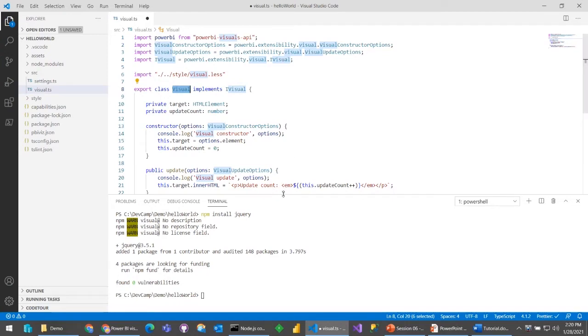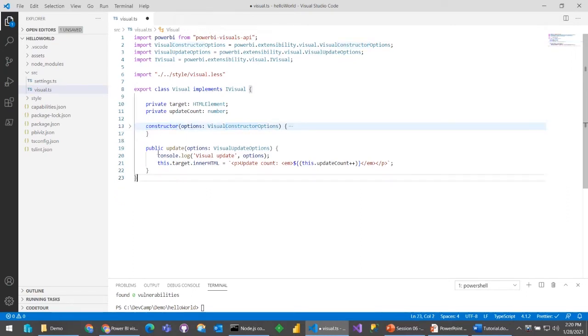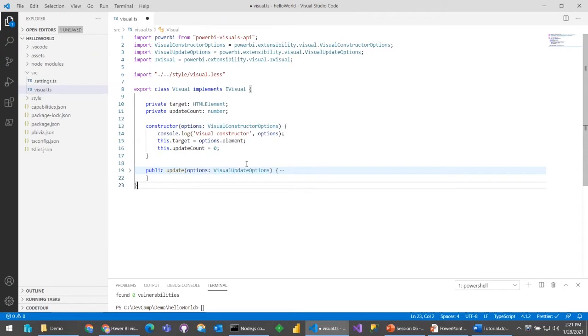Now, in this case right here, what you can see is that we have two different members. We basically have a constructor, and we have a public update method. So the idea is that when your visual gets created on a page, the constructor will run one time. And in this case, we want to do a very simple hello world. So what we're going to do is take the options parameter handed to me. Now I'm pretending to be a custom visual instance, but in the constructor, they pass me an options object. And if I say .element, that gives me the DOM element of the div that I'm going to live within.